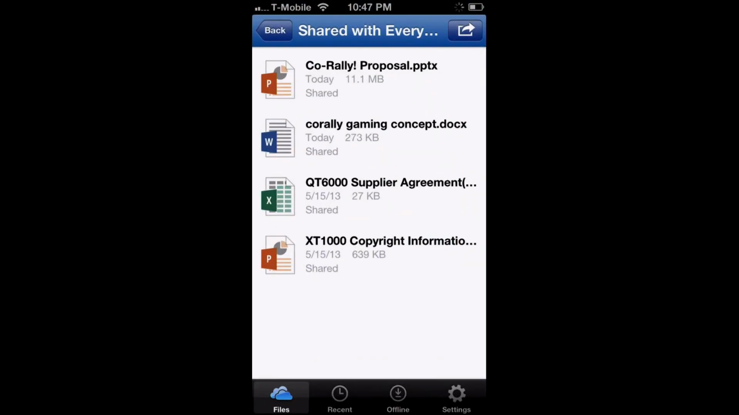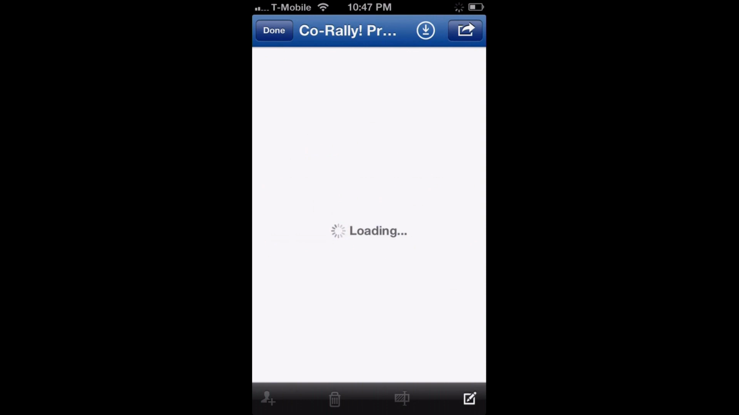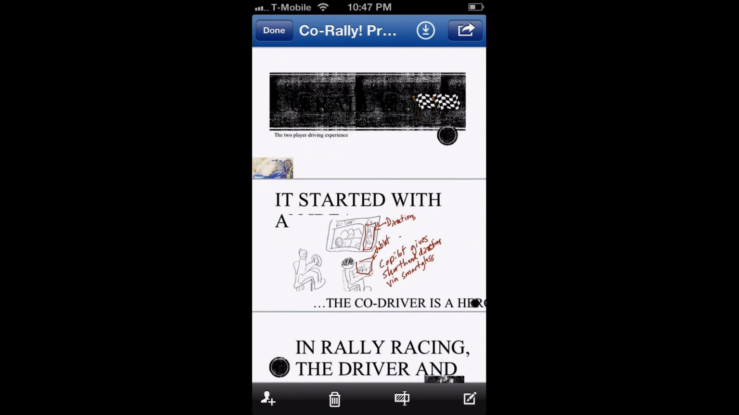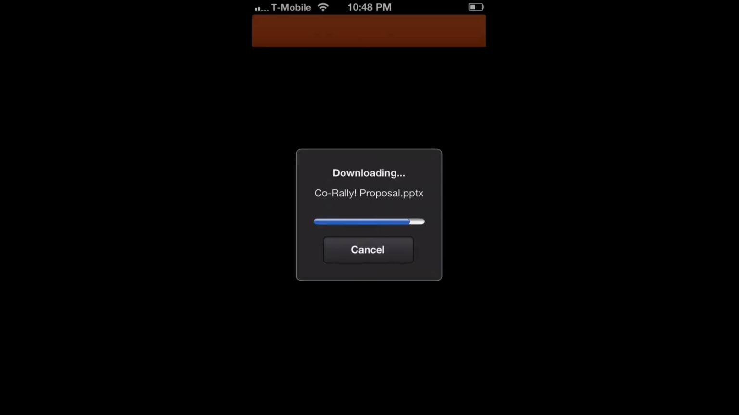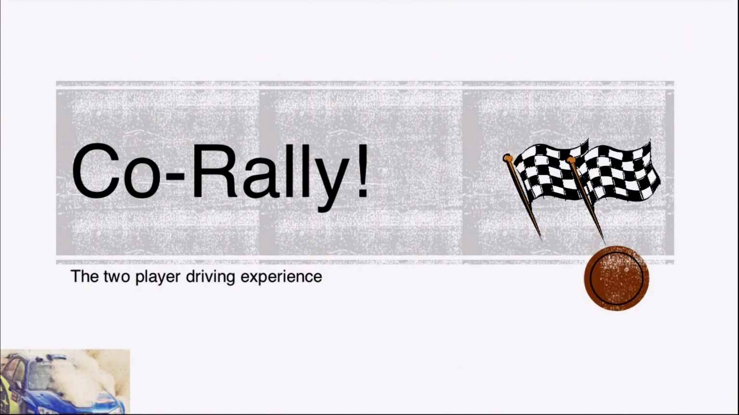And I can open that up straight from SkyDrive Pro. So I go ahead and open that up right here on my iPhone. And now what I can do is I can actually open up these documents using Office Mobile for iPhone straight from SkyDrive Pro. So I've got the PowerPoint deck open now, and I can see the high-resolution, rich slides.